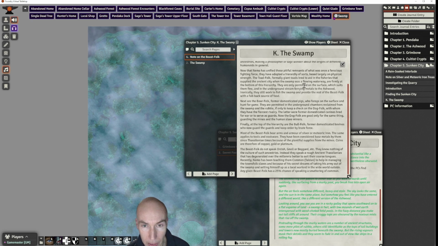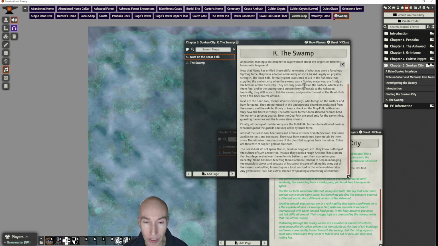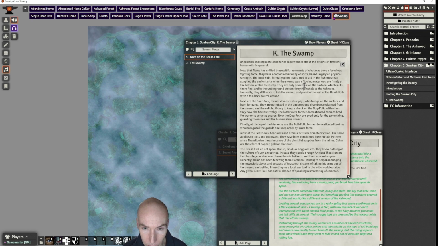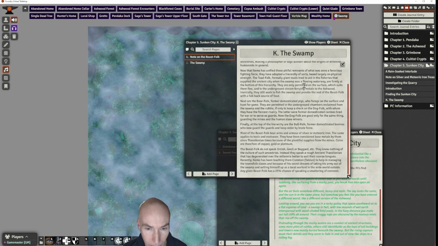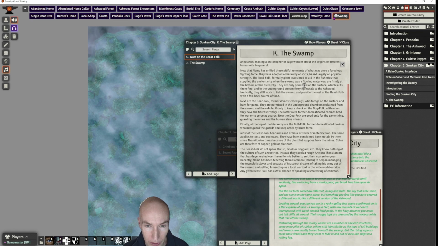Next are the boar folk, formerly domesticated pigs, who forage on the surface and hunt for game. They are permitted in the underground chambers reclaimed from the swamp and the rubble, if only to keep a check on the dog folk, with whom they had the fiercest rivalry. The latter were formerly domesticated canines bred for war or to serve as guards. Now the dog folk are good only for the same thing, guarding the mines and the human slave miners. Finally, at the top of the hierarchy are the bull folk, former domesticated bovines, who now guard the guards and keep order by brute force.